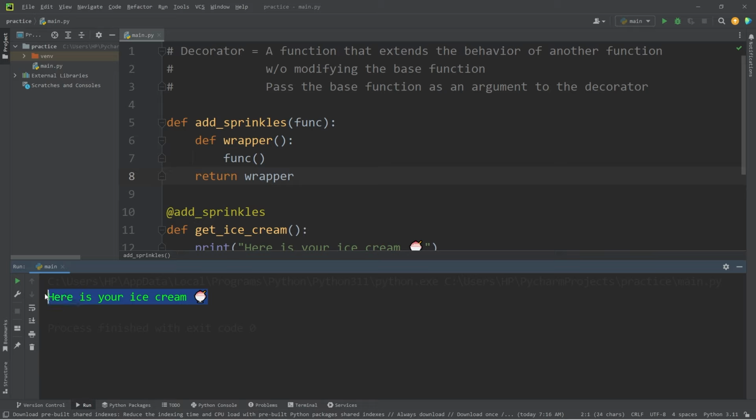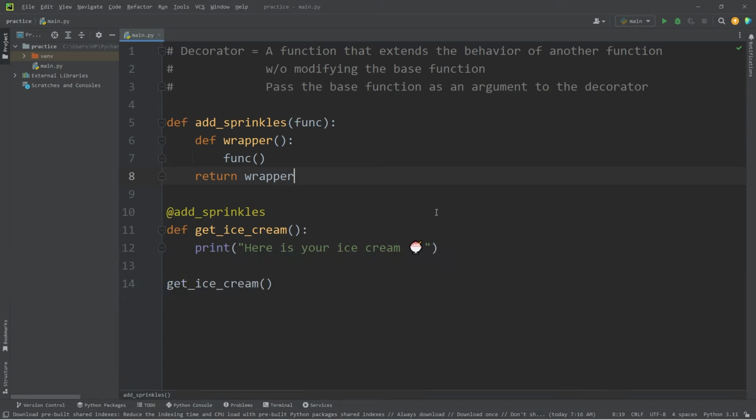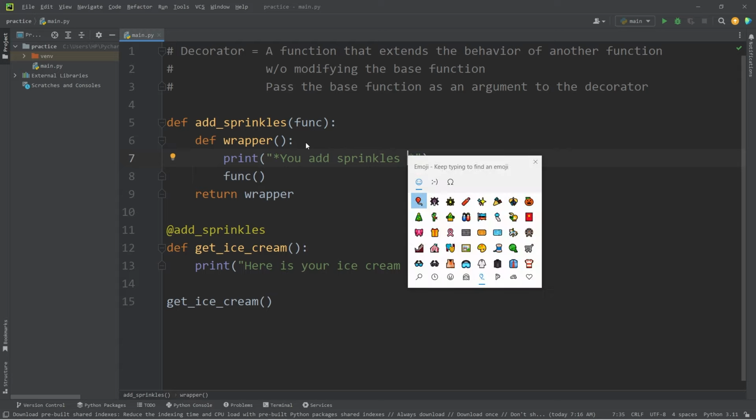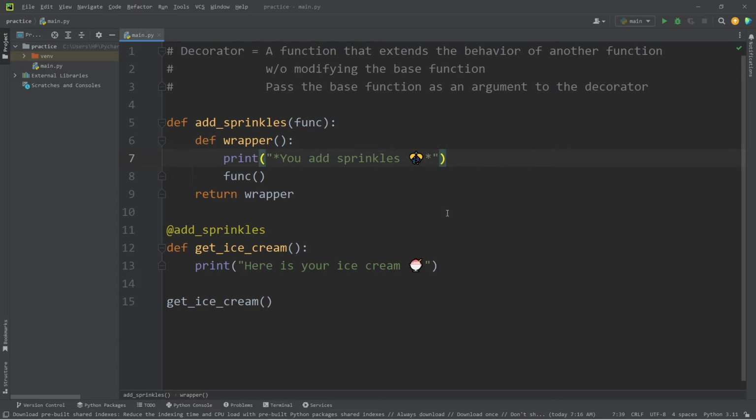Let's say that before we're given our ice cream, we'll print a statement that we add sprinkles. Within our decorator, imagine that we're replacing calling function with this print statement. Let's create another print statement where we add sprinkles before it. I will print the following message. You add sprinkles, and I'll add an emoji. How about confetti? That could resemble sprinkles.